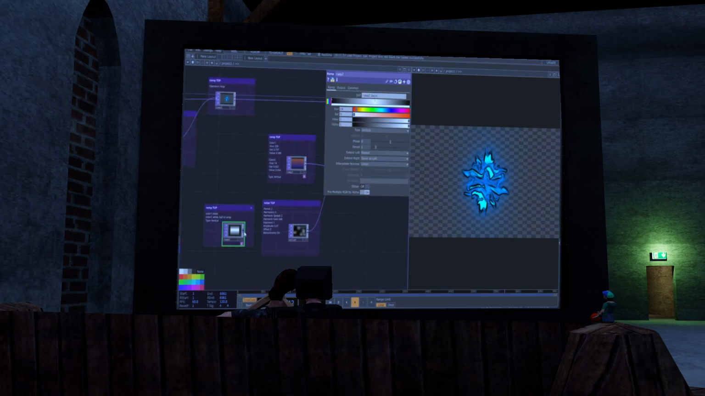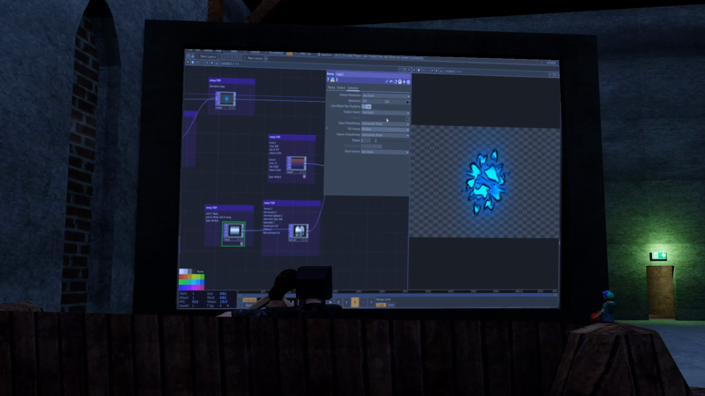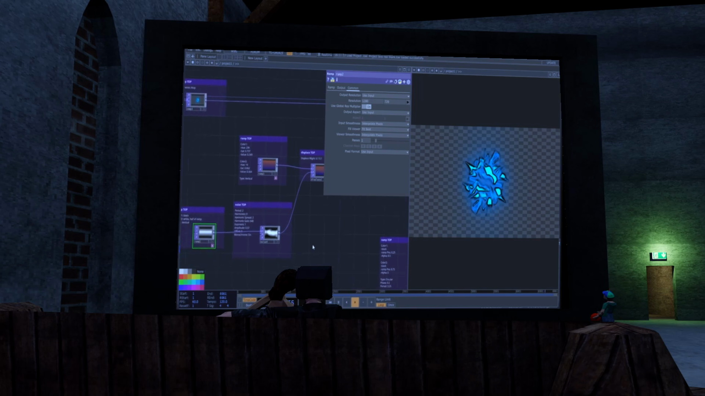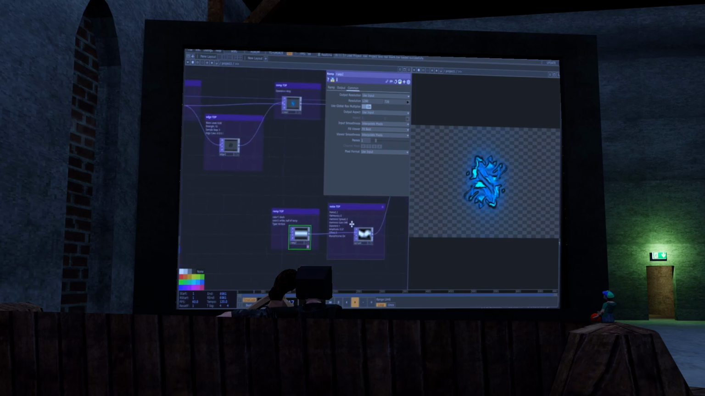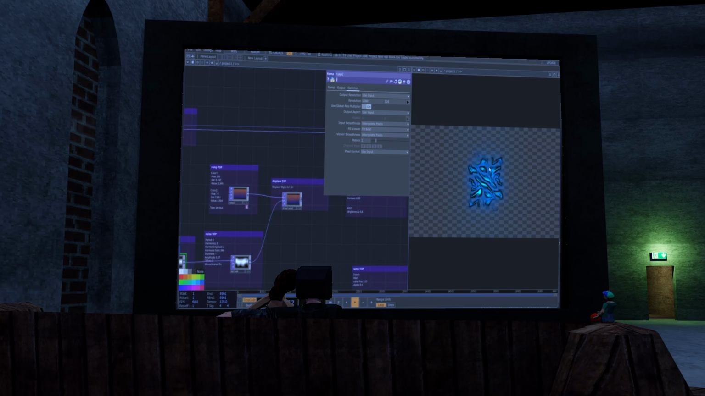And here we have to connect the ramp top to the noise, and also set the resolution to 1280 by 720. This makes the noise a bit darker on the top and on the bottom, and highlights the middle section where our ball is moving.